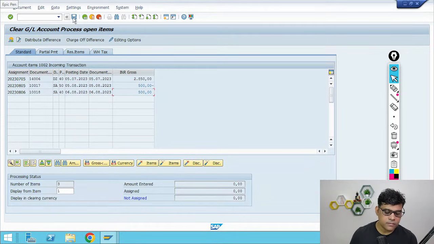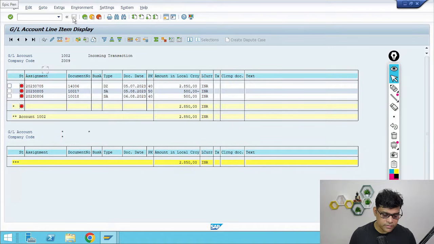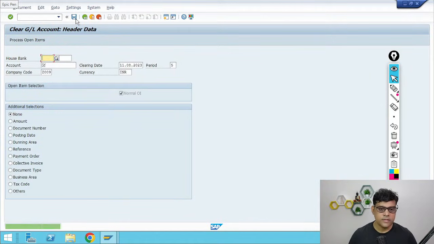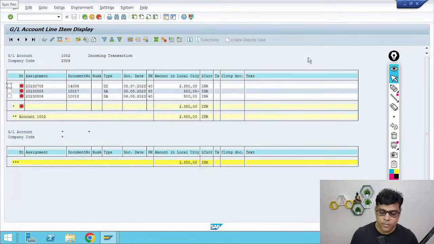Now just process this item. Before processing, this is your status, where we have the open items. If I process this one, I get the document number 10019 here. Check that. First check whether open items are there or not.